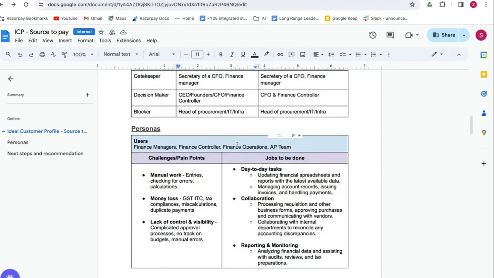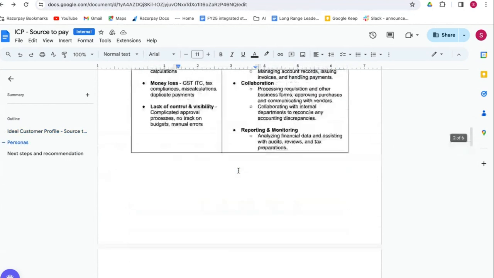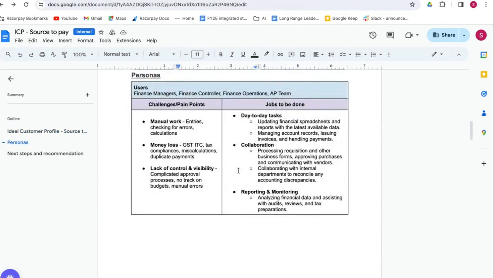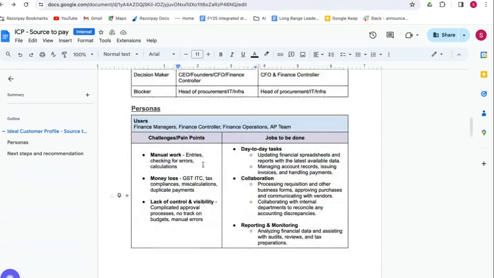Finance manager, finance controller, finance operations, AP team, accounts payable team is typically there. So as I told you, basically any company which processes more than 100 invoices per month and has to deal with these problems, right? They have manual work. Any company always faces these problems in vendor management. They have to manually onboard the vendor.